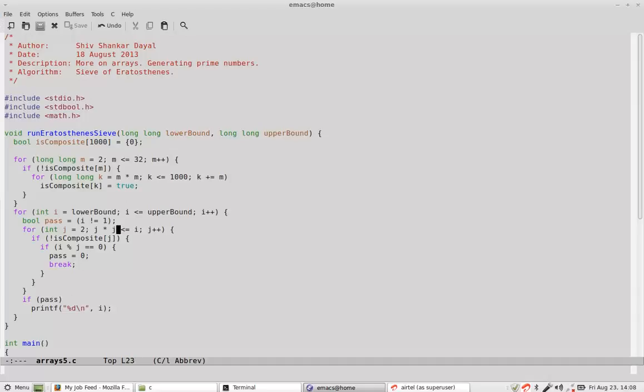For 4, what will happen is j will start from 2, and 4 is actually less than or equal to 4, so it will enter this. But it will see that the composite is true, so it will not go further. Hang on. When j becomes 4, we check composite of j, that fifth element, and it says that the number is composite, so it is not used.